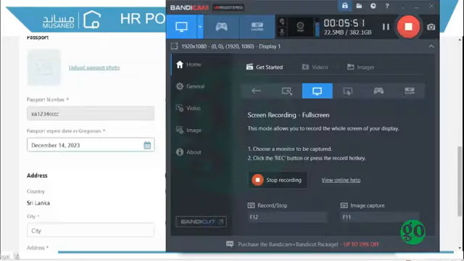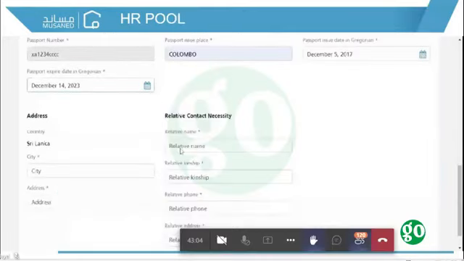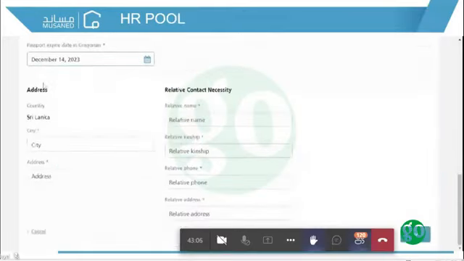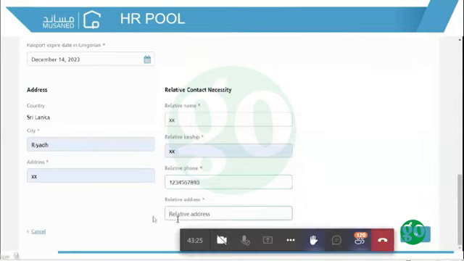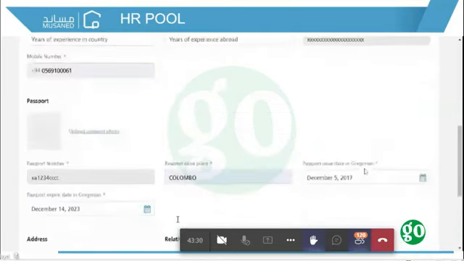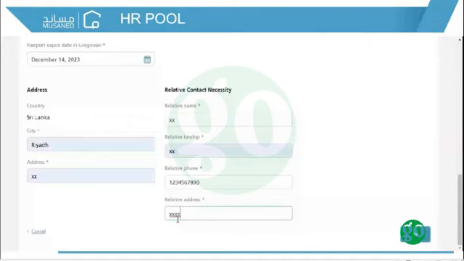After that, the user would be directed to the last section of the page, which is filling in the address and the relative contact necessity information: the relative name, the relative kinship, the relative phone, and the relative address. If all the required fields are filled by the user, he can click on Save in order to save the details of the candidate.